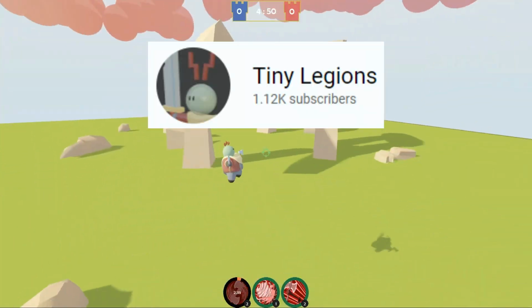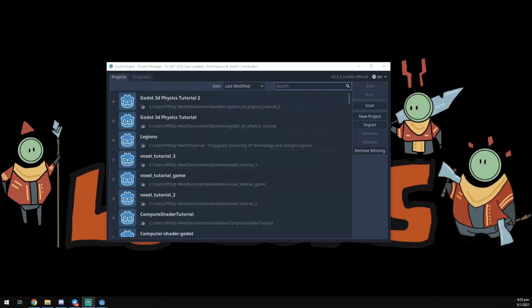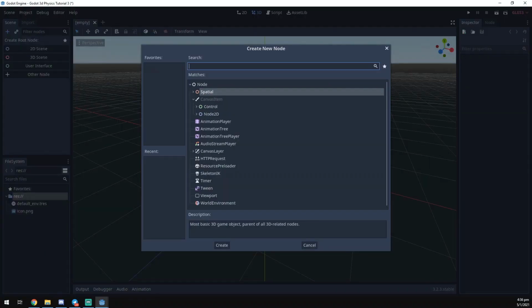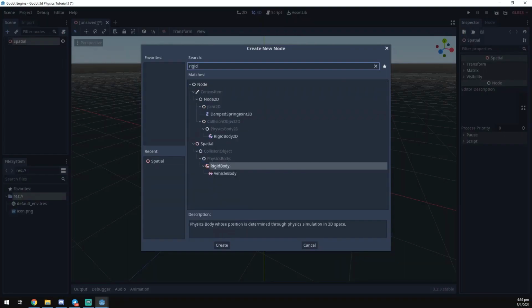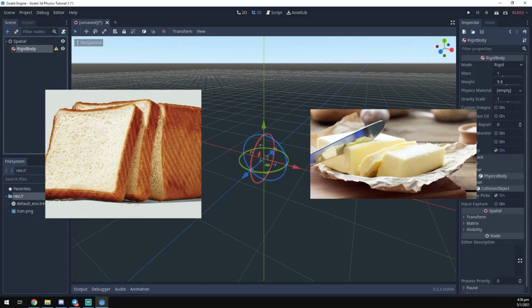Tiny Legions is a game being developed in Godot, and the developers post devlogs and tutorials and other cool stuff on their channel. The videos are presented well and are entertaining, as well as being informative. Do you want to make stylized clouds or use voxels in Godot?